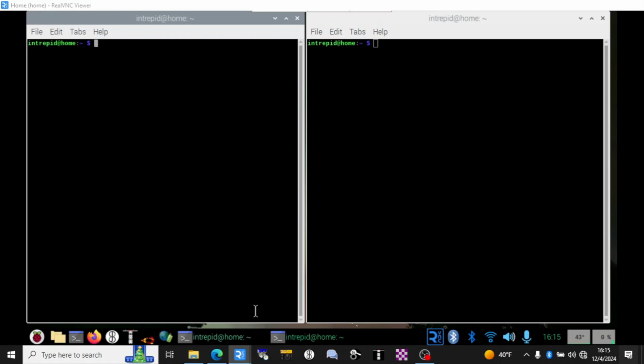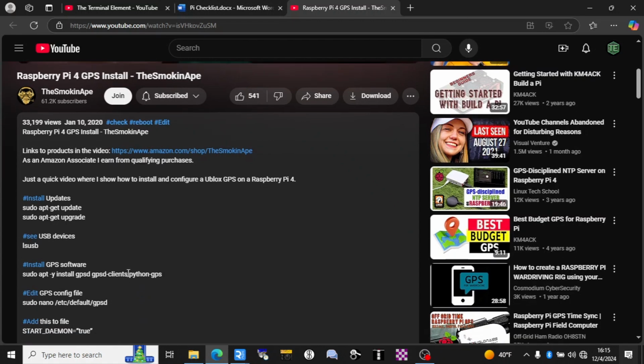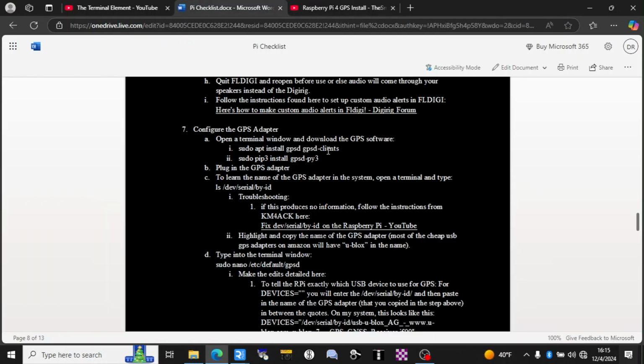the Smokin' Ape has us installing some software. Now, I think what has happened since he made his video in 2020 is python-gps has been superseded or no longer exists or something, because it gives me errors. I don't think it's wrong to try to install that, but what we really need is gpsd and gpsd-clients, and I've got that over here on my checklist.